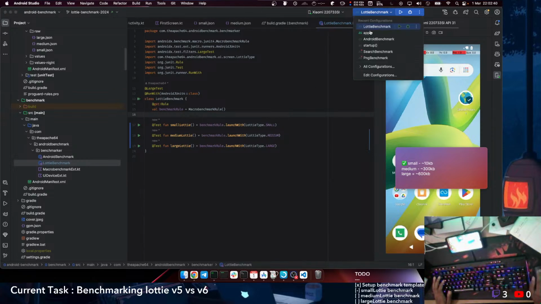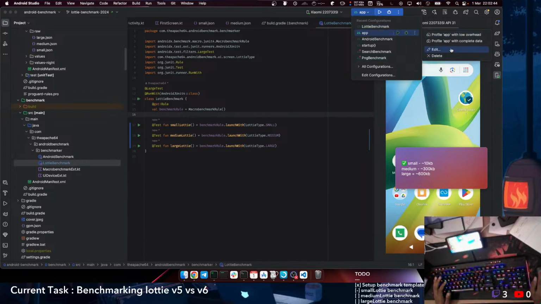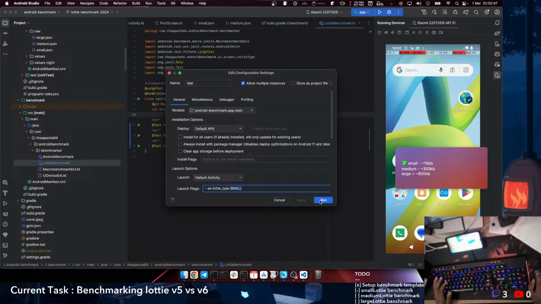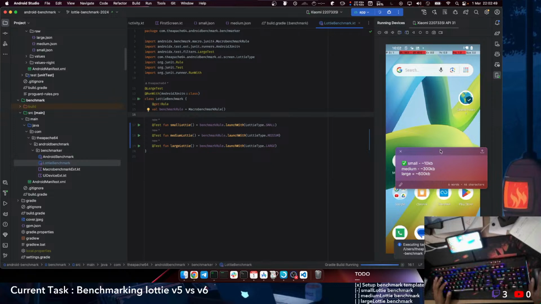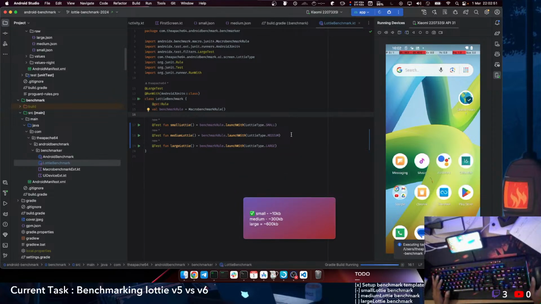Before doing that, I think we can manually check if our lotties are working fine or not. I think it's a really good thing to do. Otherwise, we'll mess up in the middle of the benchmark and we'll have to spend the time again, which is what I don't want to do.